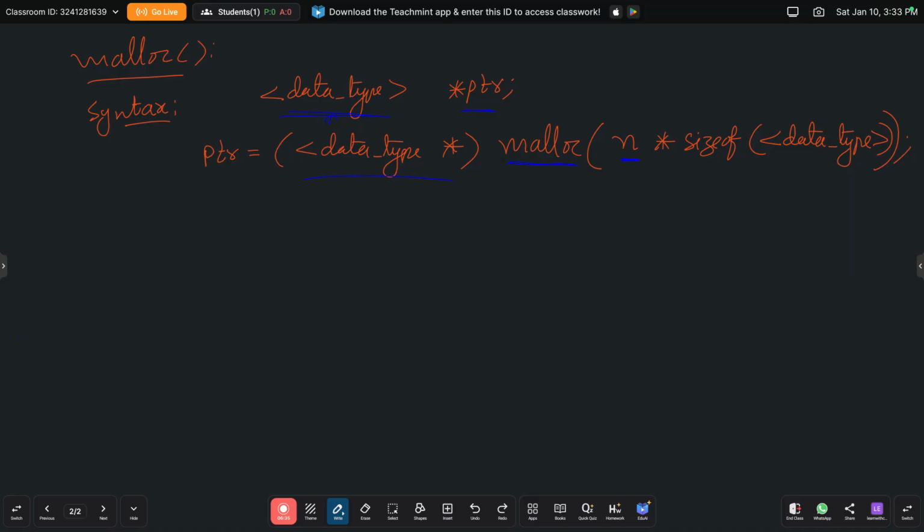How many number of elements you want to store, you can specify the n value, and each element occupies how many number of bytes. You have to measure that bytes here with the help of sizeof operator. Sizeof the data type. The data type means here these n elements belong to what data type. If it is integer, you have to specify sizeof int. If it is float, you have to specify the sizeof float, like that.